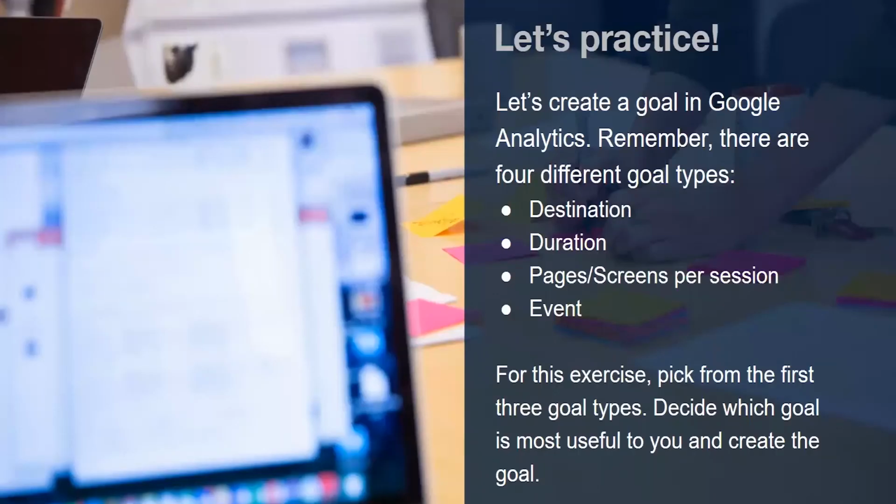Now I want you all to take the chance to practice creating a goal in Google Analytics. I want you to choose between the first three goal types: destination, duration, and pages/screens per session. Think about the different goal types, what they do, and decide which goal would be most useful to your website. Then create that goal. Feel free to discuss with your team members what goal would better fit your organization's needs.